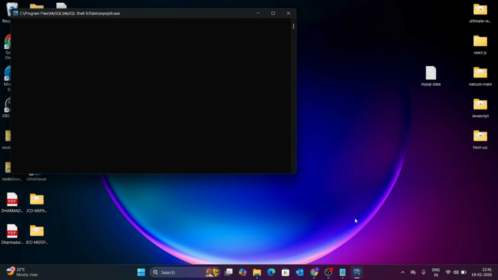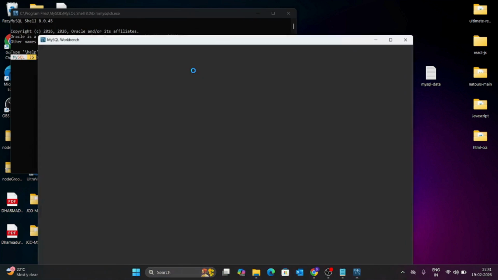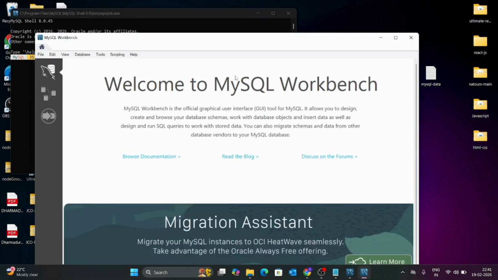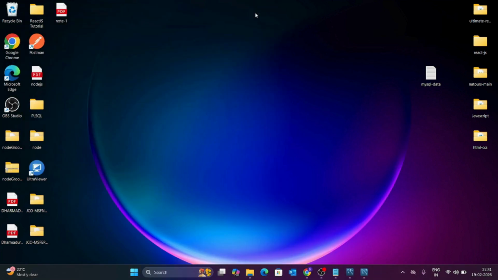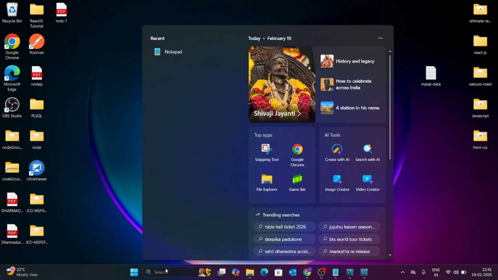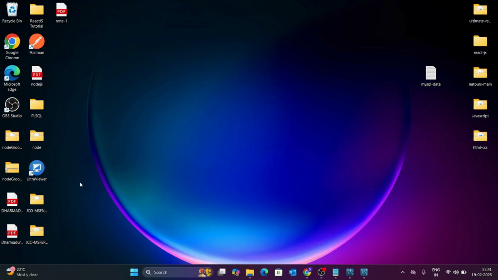After clicking the finish button, we'll get the pop-up message of MySQL, and MySQL Workbench will also open. As of now we don't want this, so we'll close or minimize it, because we should set the environment path. Go to your drive.